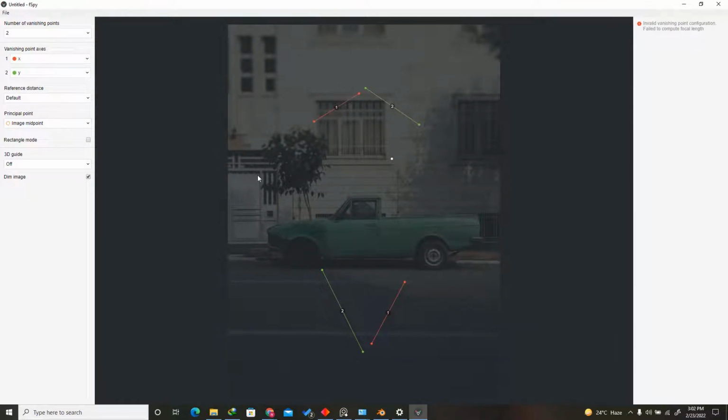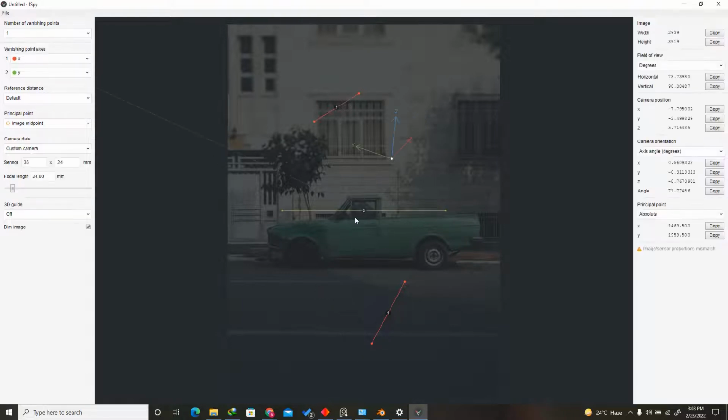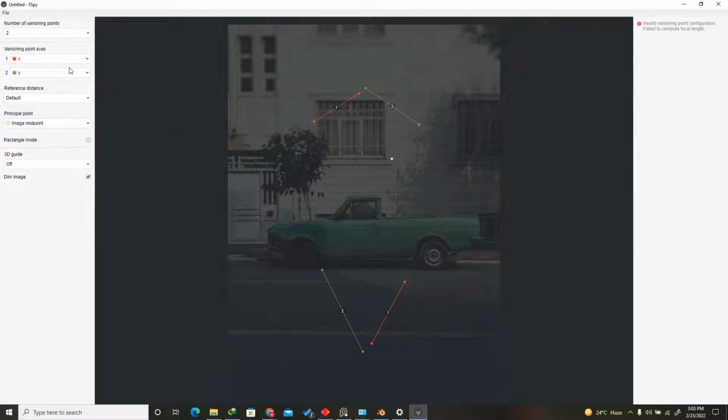Let us align the perspective for this image. And we have properties right here, the vanishing points and everything. We can see them later. So let us change the vanishing point. Since this one is a 1 point perspective image, I'm going to change the vanishing point to 1. When I do that, as you can see, the number of lines has decreased to 3. Before they were 4, but now they are 3.